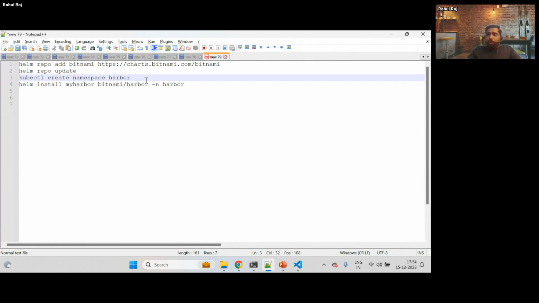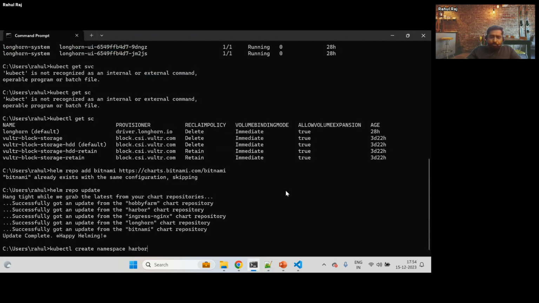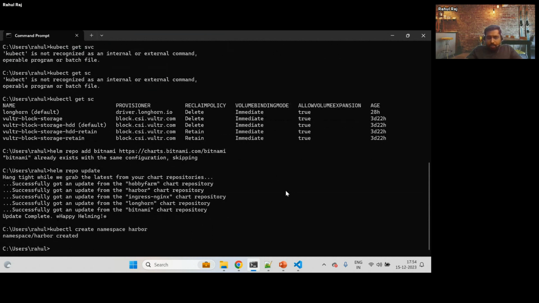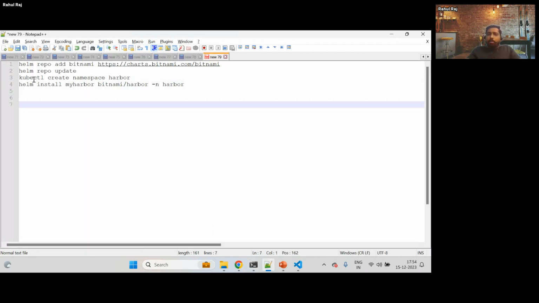So right now I'm going to create the Harbor installation. I just need a namespace called Harbor, which can be created along with the Helm chart, but I would like to create it separately. So I'm just creating a namespace called Harbor here. Okay. So now I need to install my Harbor. I'm using the Helm install command for installing the Harbor. I'm giving a name called my-harbor, and my chart name is bitnami/harbor within the namespace harbor.